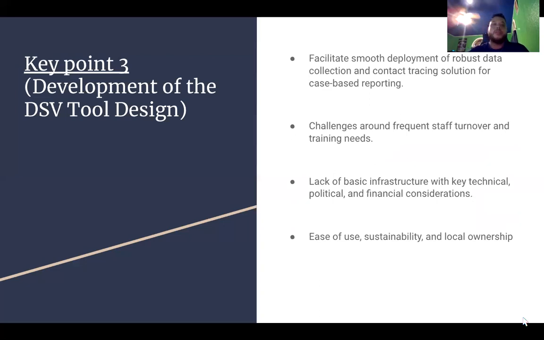This is a continuation of the development of the DSV tool design, which is to facilitate smooth development of robust data collection and contact tracing solutions for case-based reporting. Challenges around frequent staff turnover and training needs, the lack of basic infrastructure with key technical, political, and financial considerations, and the ease of use, sustainability, and local ownership.